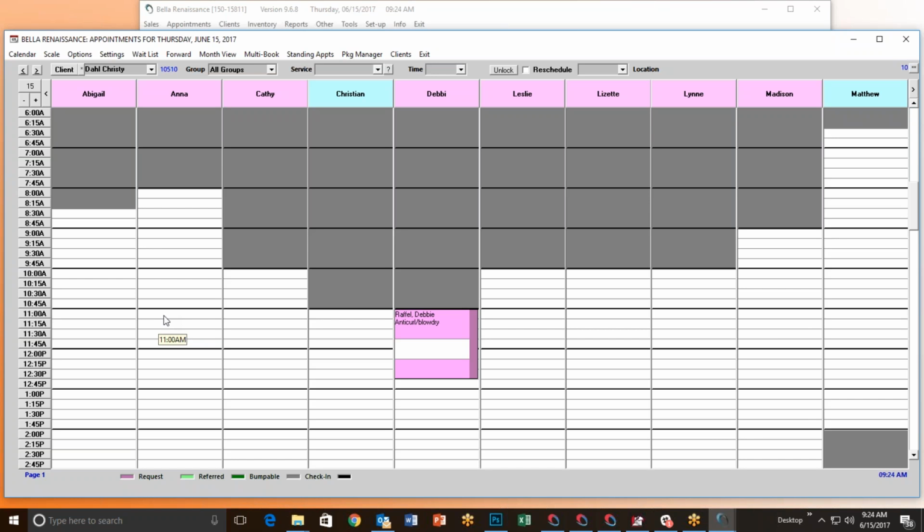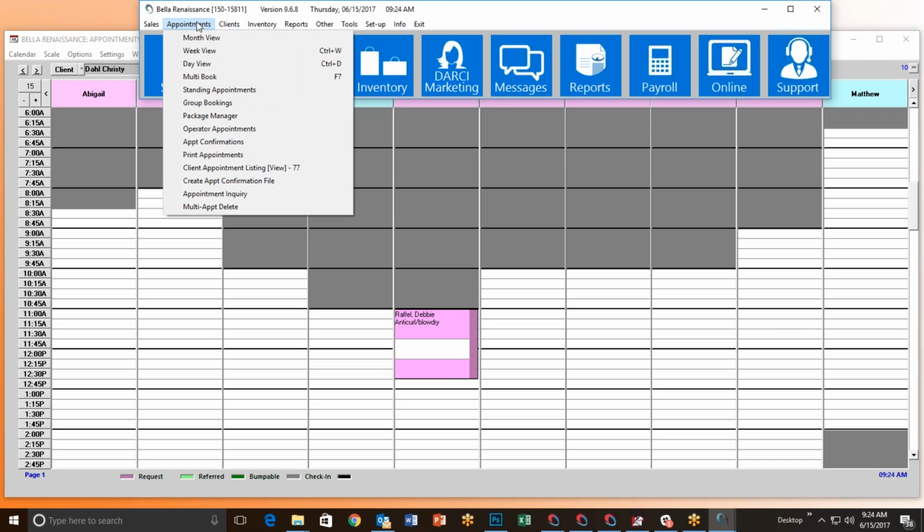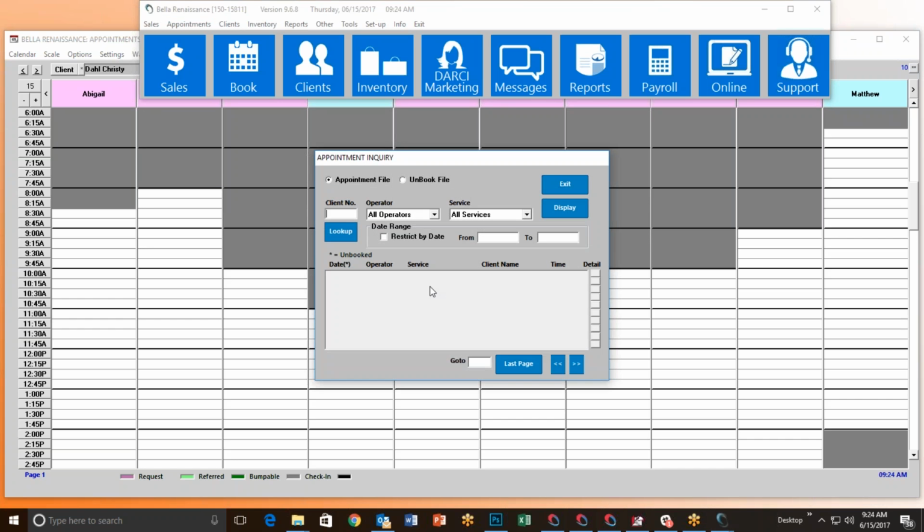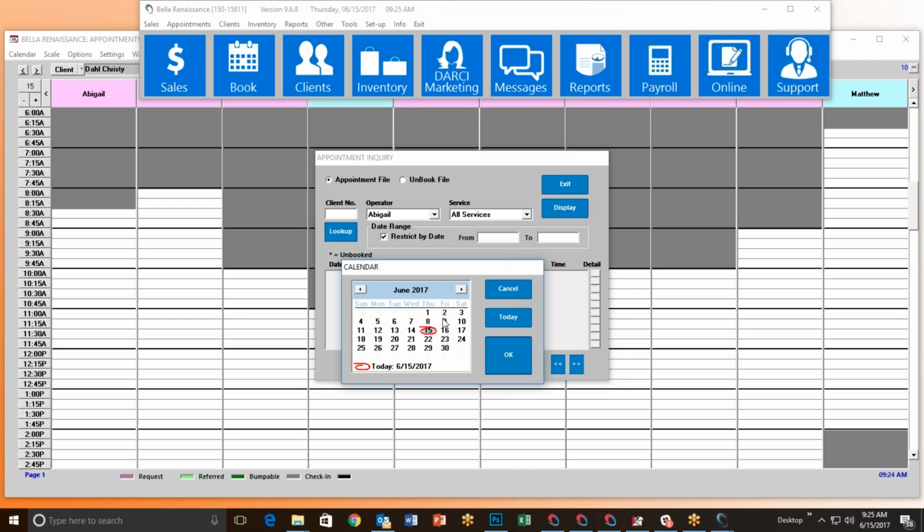It happens. So whether you reschedule or unbook an appointment, if it ever existed, and from wherever it was, that's going to be on your appointment inquiry. And so you can go to Appointments and go to Appointment Inquiry, and this is where you can look up either by a particular client or by a particular operator, like Abigail, and you can restrict it to particular dates as well. I could have even gone back in time or go into the future.